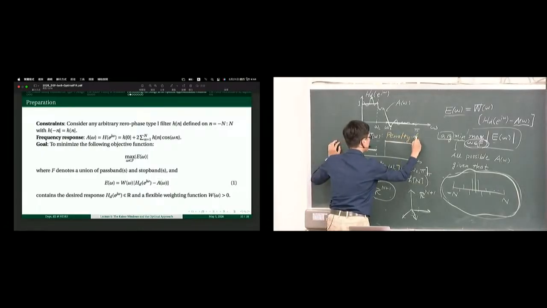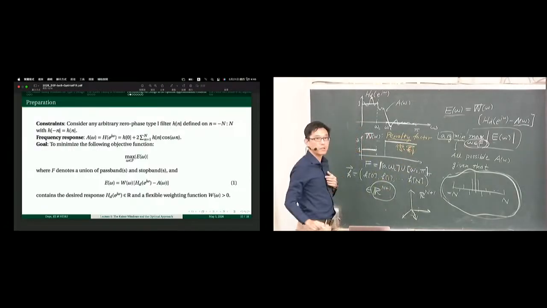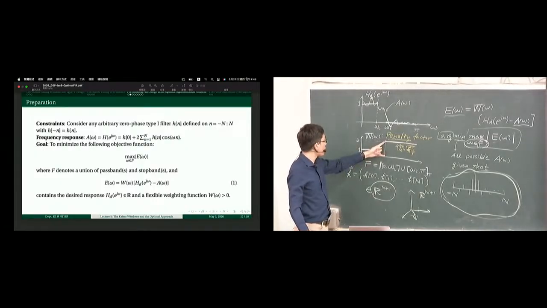The penalty, right? In Chinese, 惩罚. It's a penalty factor. How much do you penalize error? In this example, we penalize error more in the stop band than the pass band. That means we're going to tolerate the ripple a bit more for the pass band than the stop band. Here we have less tolerance, higher penalty. That's the meaning in this example.